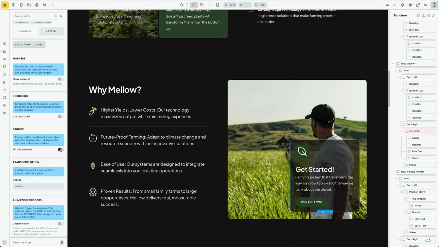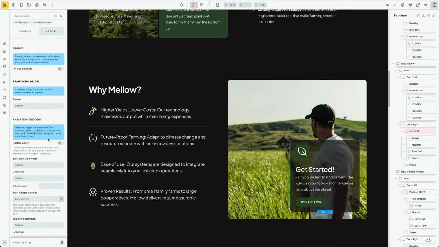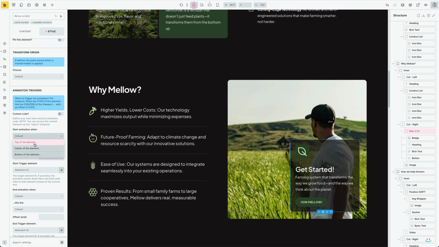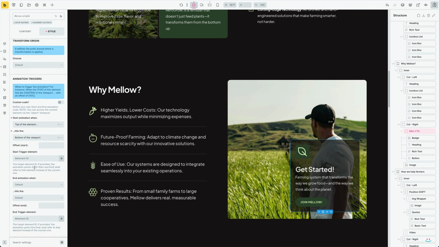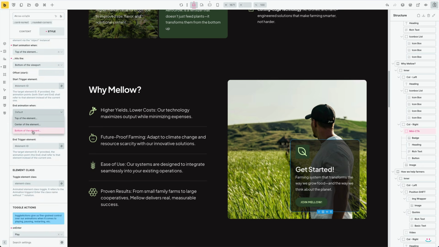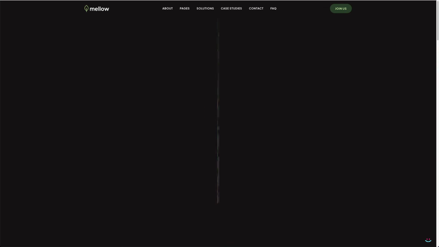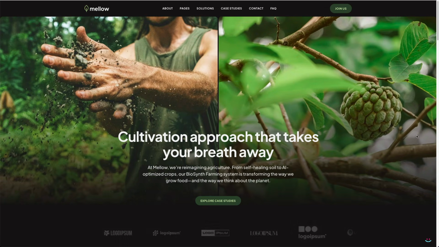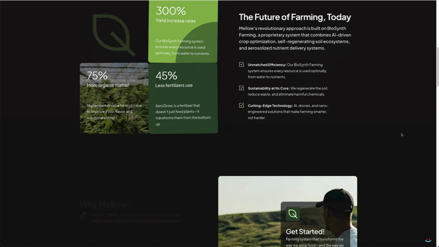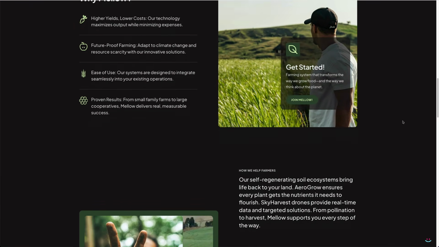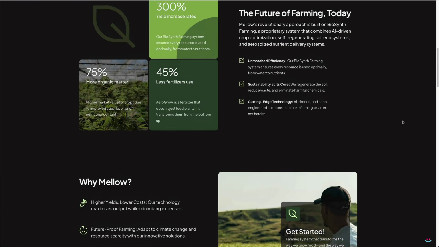Of course, enable scrubbing, start animation when the top of the element hits the bottom of the viewport, and end animation when the bottom of the element hits the top of the viewport, which means that the effect will take place only inside the viewport's boundaries. Let's save the work, refresh Bricks Builder to pick up our presets and preview. In the next step, I'll teach you how to deploy the timeline controller and make your animation interactive.